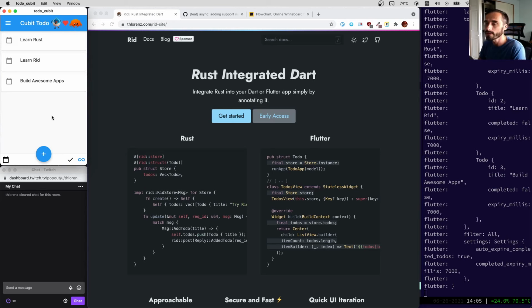So what we just looked at, I'm going to walk through how that actually works, what's going on under the hood. How do you communicate from Flutter to Rust? And we will also look at how we can orchestrate that with Cubits. But first I'm going to just walk through what's going on here.